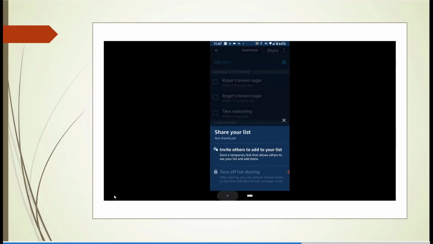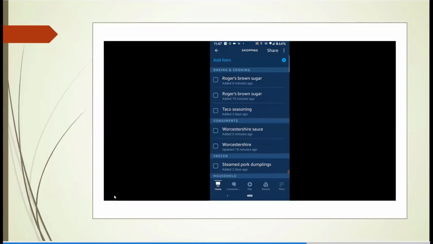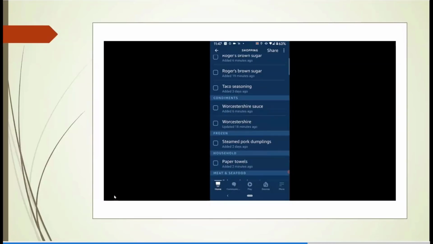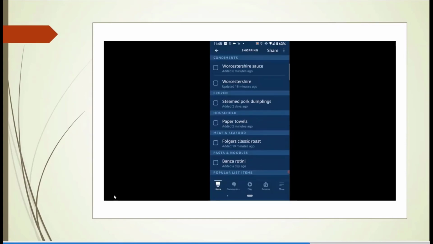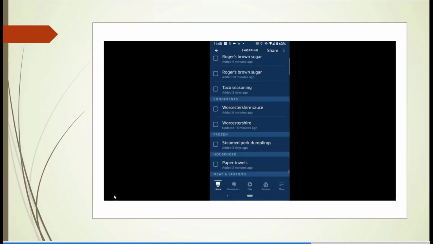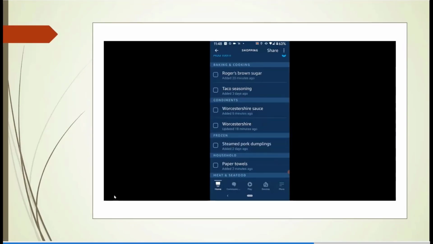Clicking the bottom, you'll come up to a shared list option. You can invite others to add to your list or to share your list. This can be done with a link that you'll get and send to them. They can then add or subtract things off the list. There's our Folgers Classic coffee. This is your list that you will have on your phone when you arrive at the grocery store.